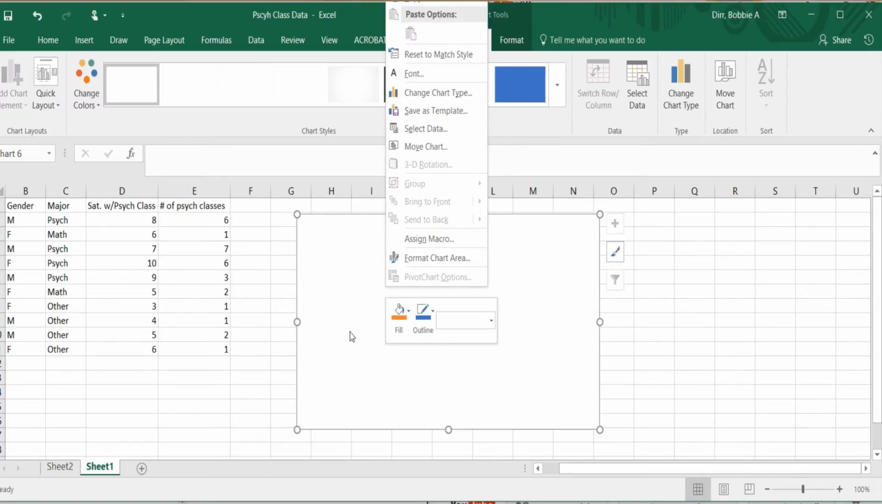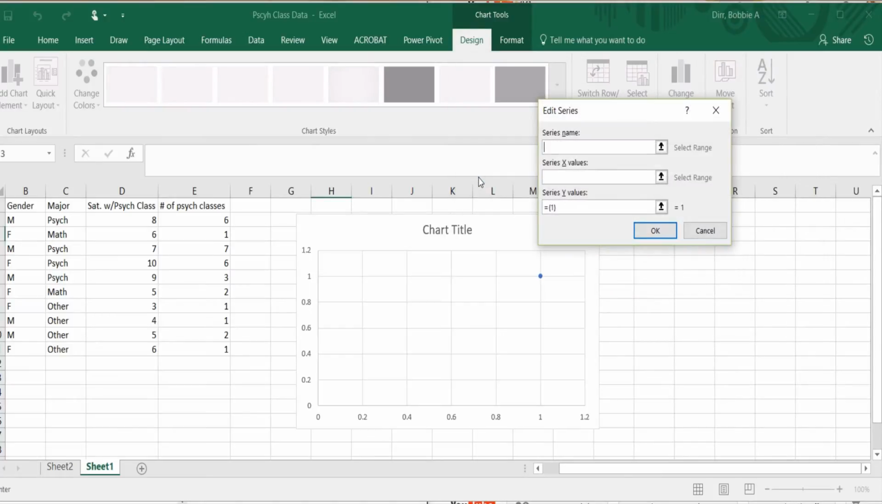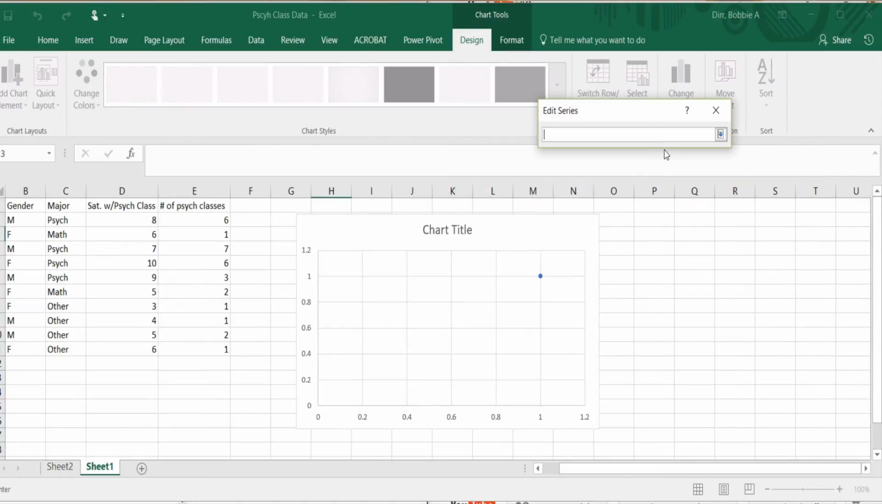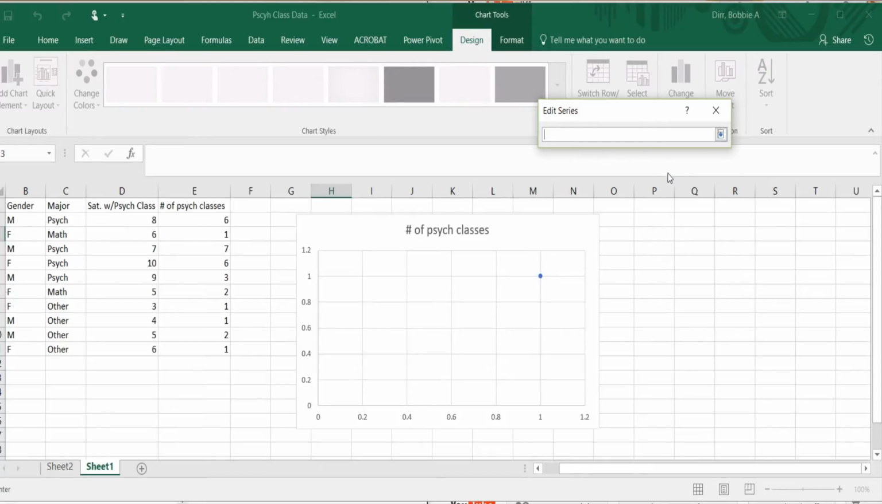But if you want to do it this way, you go to select data. I right clicked and did select data. And then here I'm going to go to add. And the series name, I'm going to make it my Y variable. And you can change it if you want. You can fix that later.